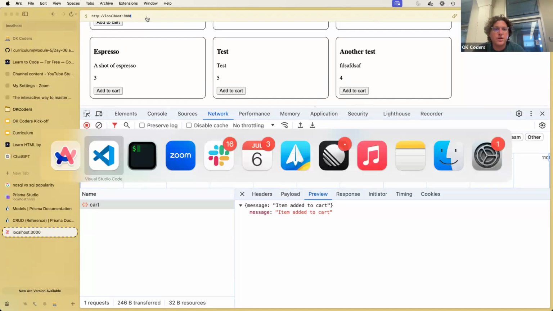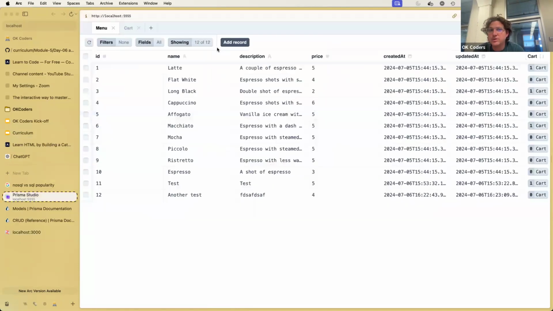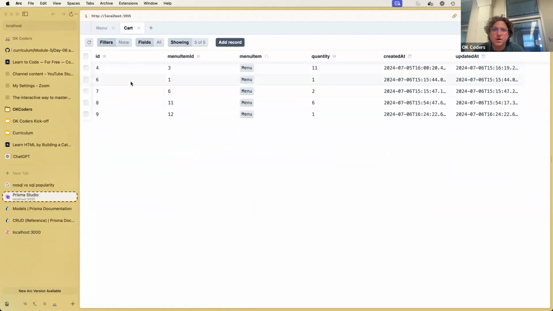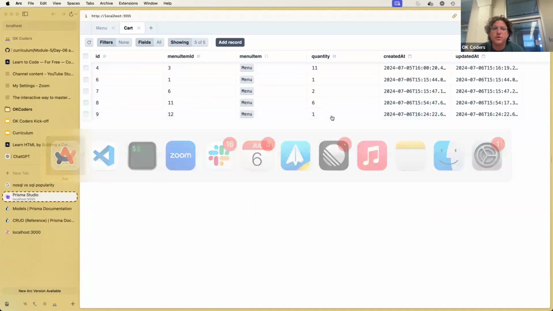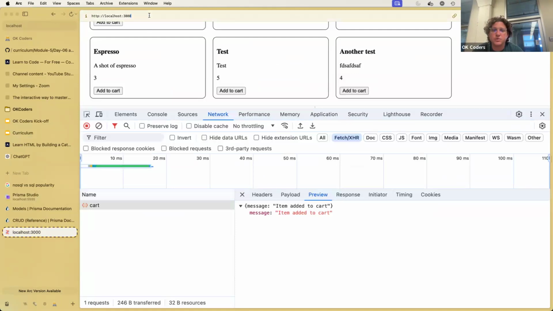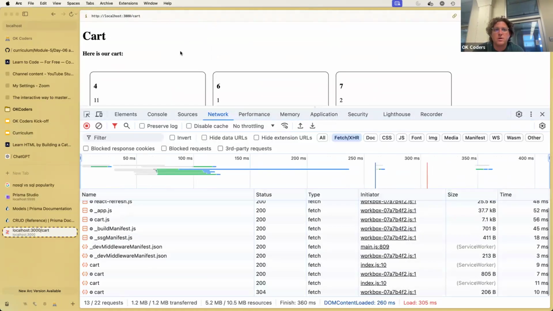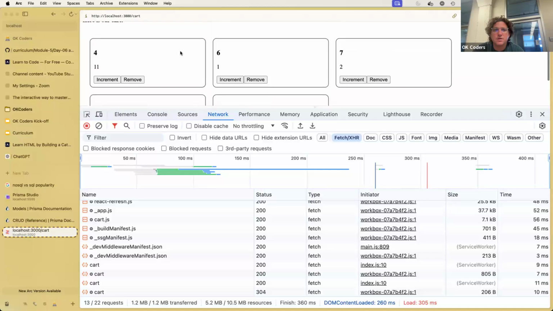So okay, yeah. So we can look in Prisma Studio if we want to. Hey, did that get added to the cart? It did. So menu item ID 12, quantity 1. And if we go back and go to /cart, we can see.